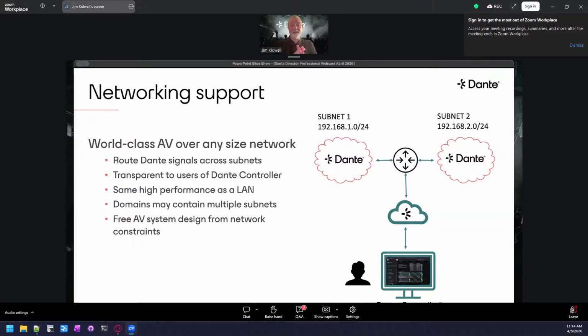What Dante Domain Manager and Dante Director allow you to do is cross those subnet barriers. It allows you to send signals from one subnet to another. So typically Dante is restricted to one particular subnet and you can't route a signal across to another subnet. And that's by design. That's to make sure that you're routing things in the right places. But in some instances, you may want to be able to route things from, say, a classroom to a larger overflow room. And those may be on separate VLANs.